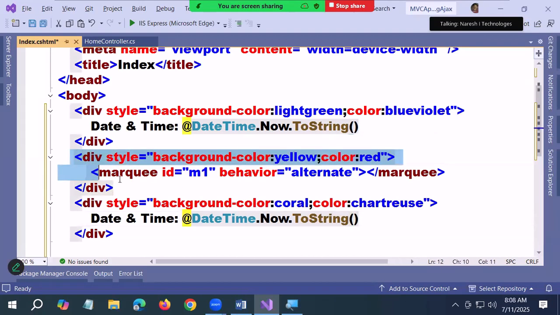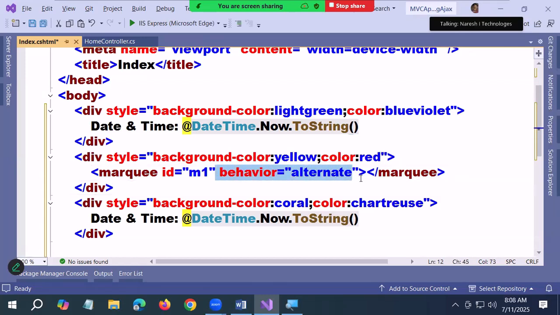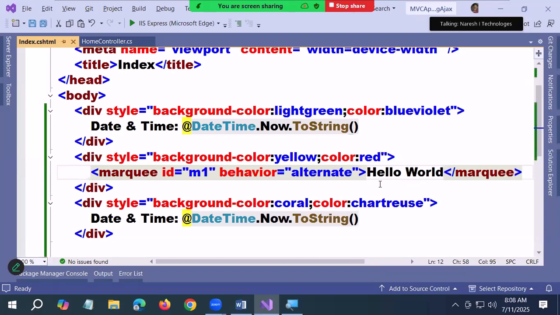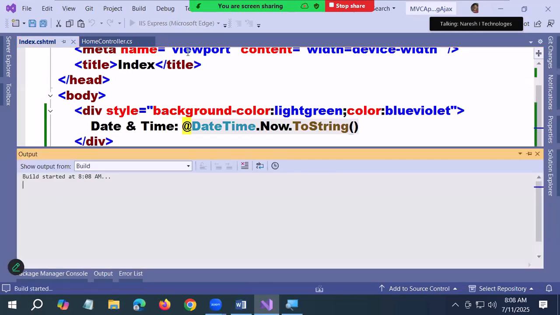And in between, I used a marquee. See, the marquee doesn't have any data right now. It is blank. The behavior is alternate. Suppose I add something like hello world. Okay, let's run the page.